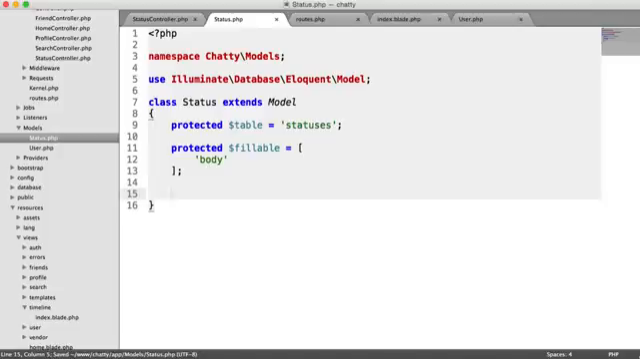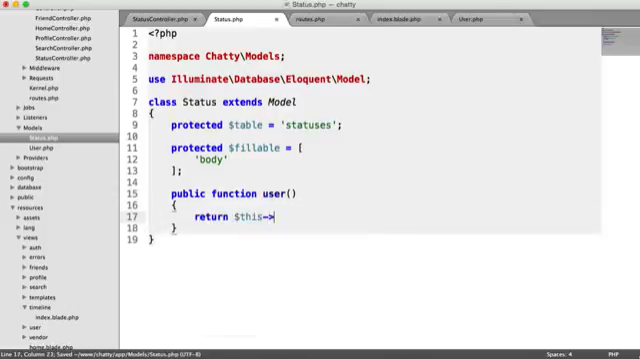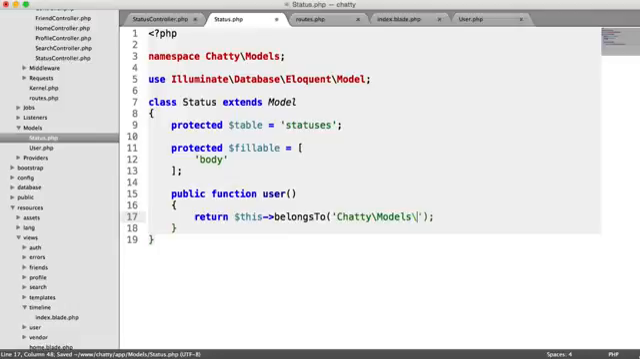Inside of a status, we need a relationship to relate this back to the user as well, in case for a specific status we need to access user information, which we will be doing. So let's say public function user, and we return this belongsTo, so this status belongs to Chatty\Models\User, and again the foreign key here is user_id. So there we go, we have created our relationships.